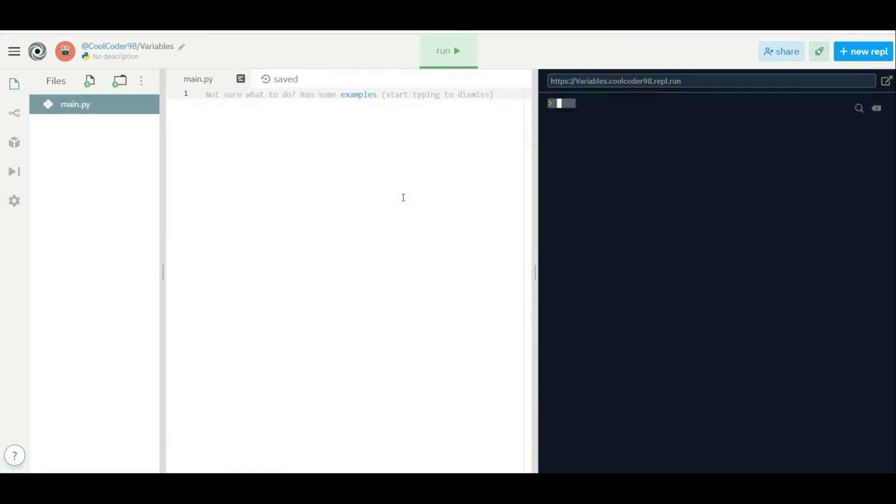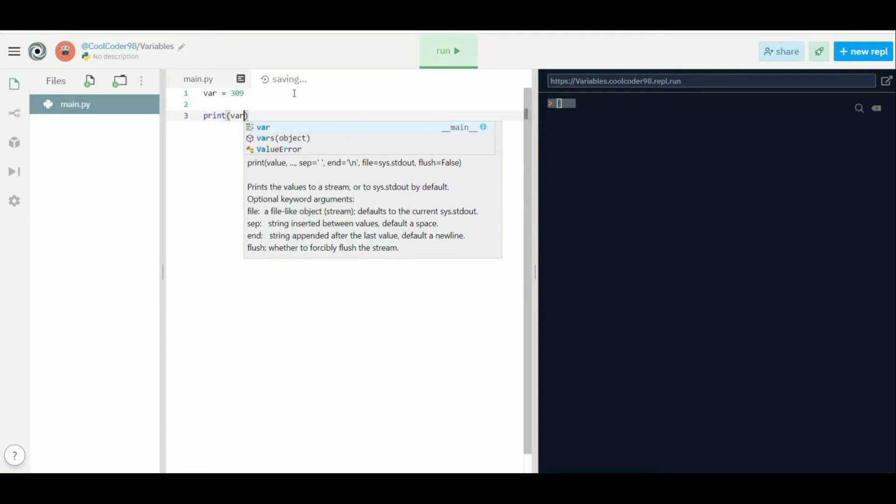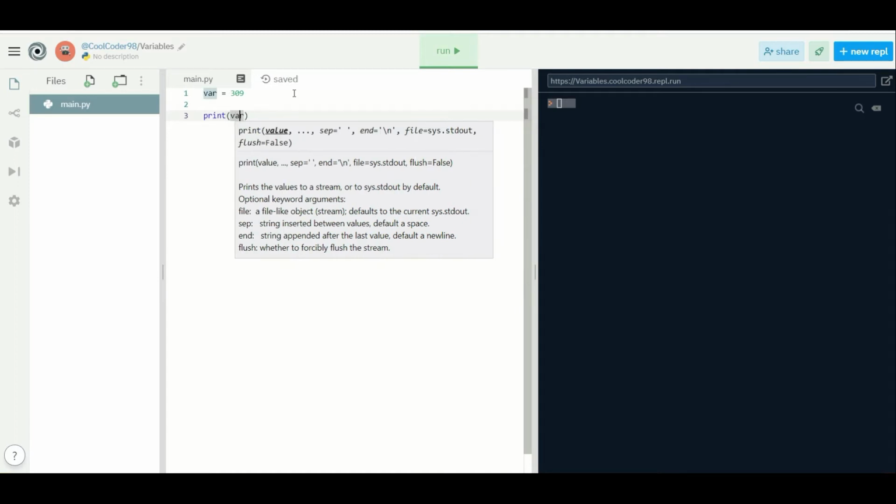Okay, so now let's talk about variables. Variables are like placeholders for other data values. For example, if I did var equals 309, and then print var, making sure you don't put any quotation marks, that would print 309.